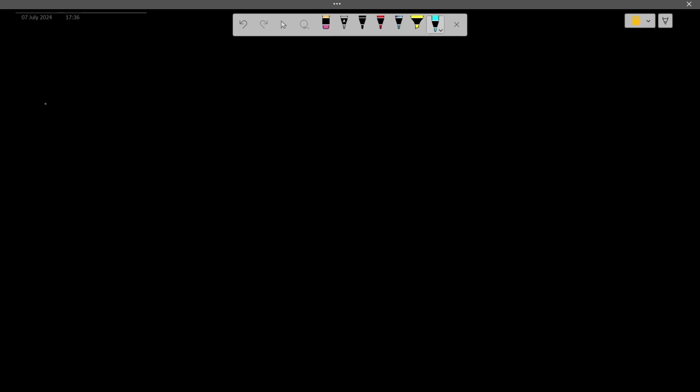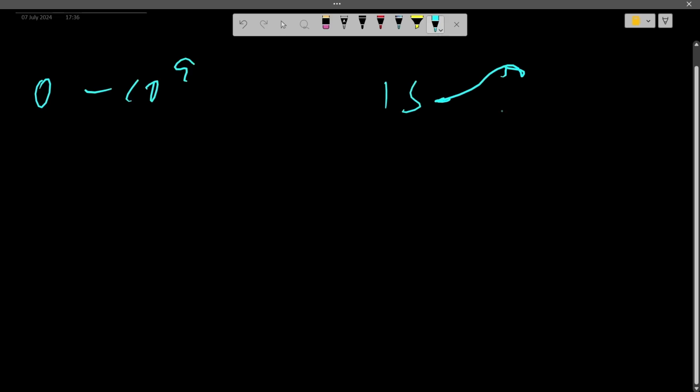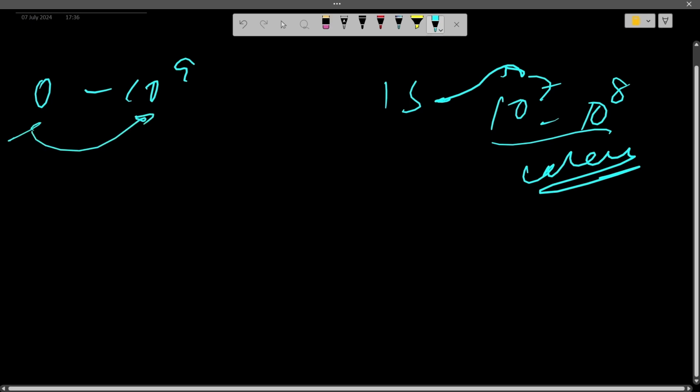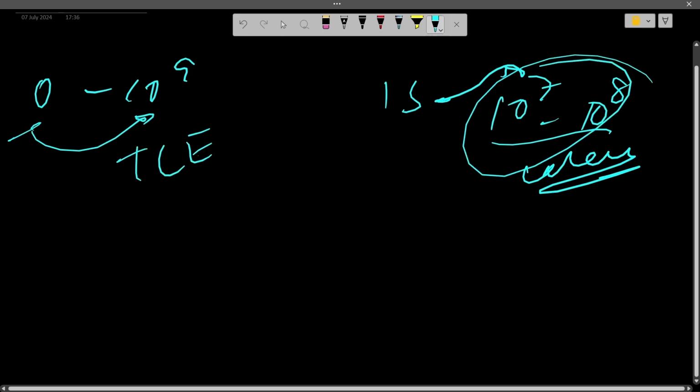So 0 to 10 to the power 9, and 1 second is given. In 1 second, a computer does 10 to the power 7 to 10 to the power 8, somewhere around this range of calculations. And if we start from 0 to 10 to the power 9 and go linearly, it will give you a TLE, because I've told you this.